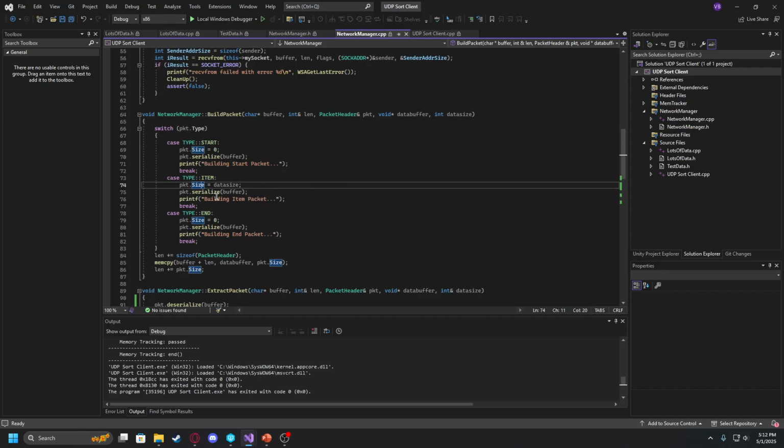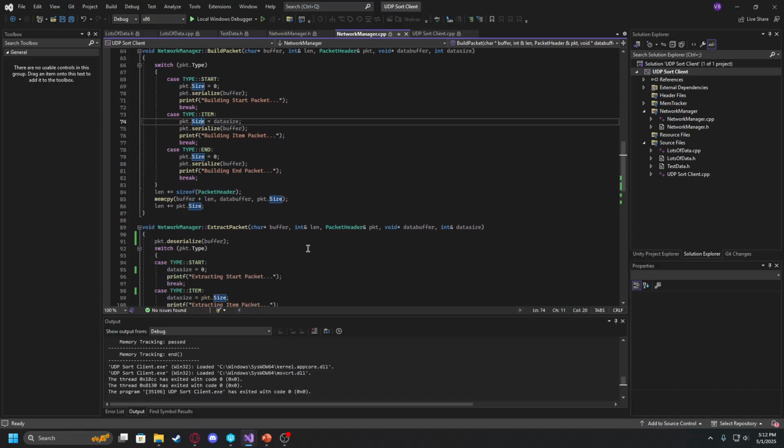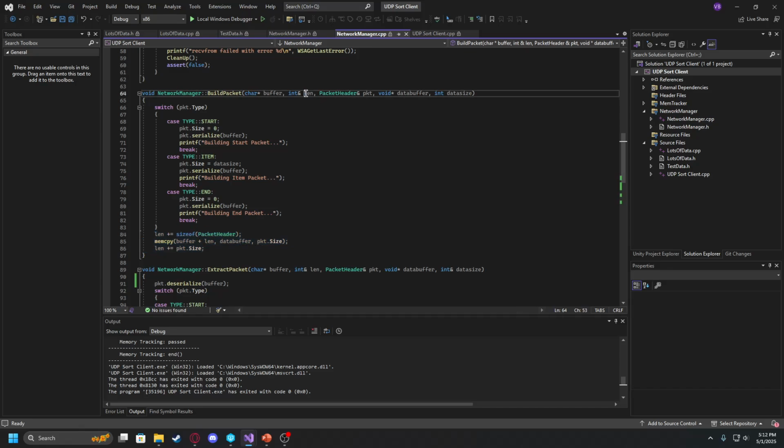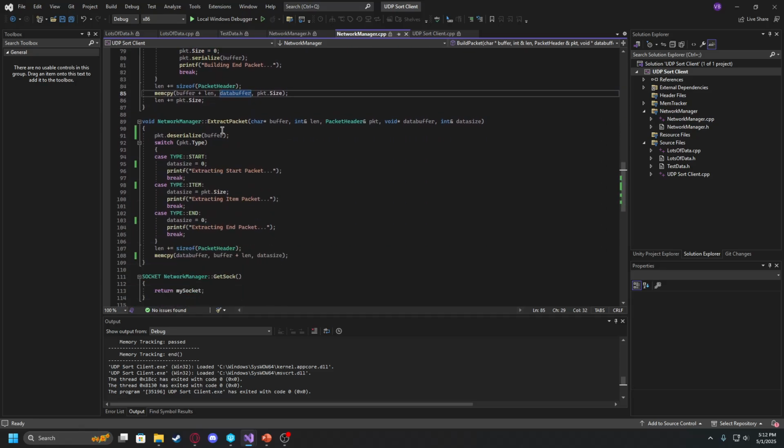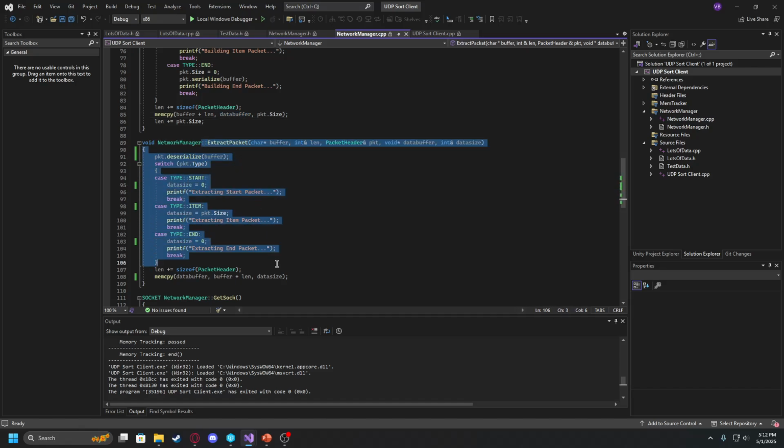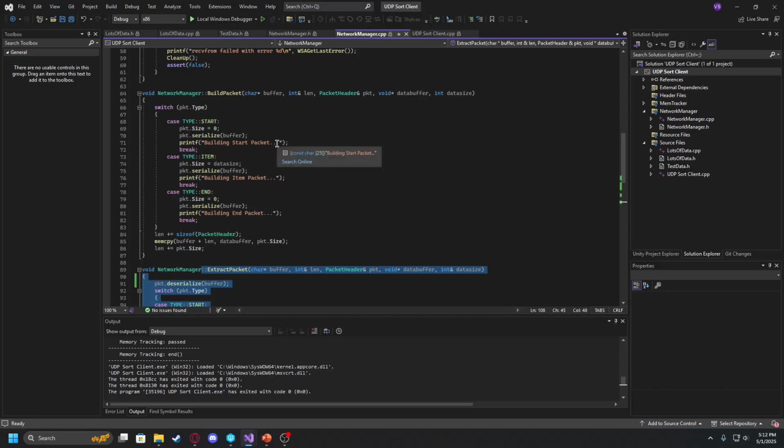So it would set the proper size and then serialize the packet no matter what, really. And then it would set the proper length to be sent later on, and copy everything it needs to the buffer. It does sort of the inverse of this when extracting the packet, and this is on both ends, client and server, I should say.